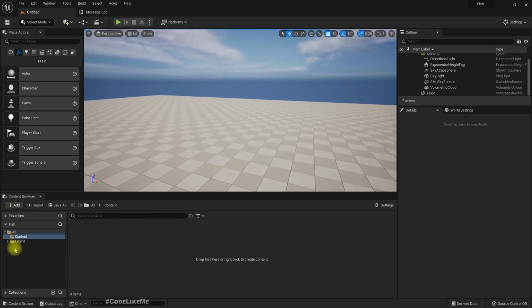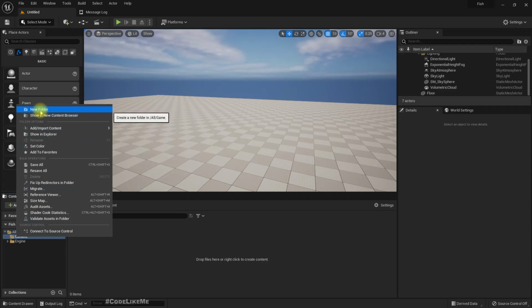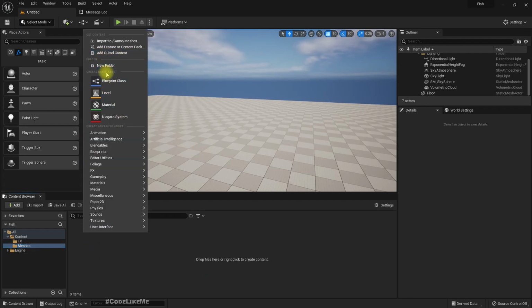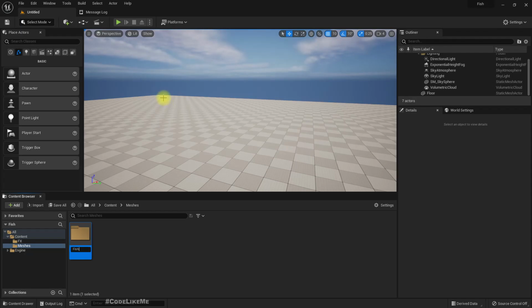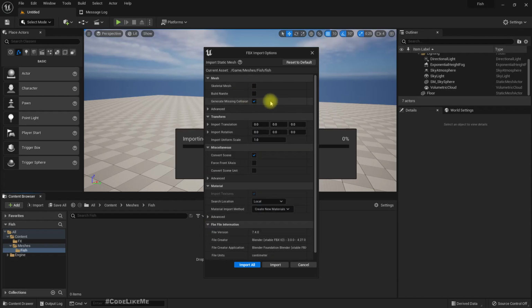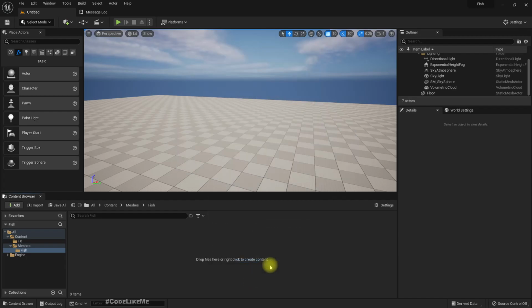Right, now I'll create a new folder FX and another folder meshes. Inside the meshes, first I'll create another folder called fish. So I have a fish model. Let me import it. This is not a skeletal mesh, it's a static mesh. And yeah, everything seems fine.